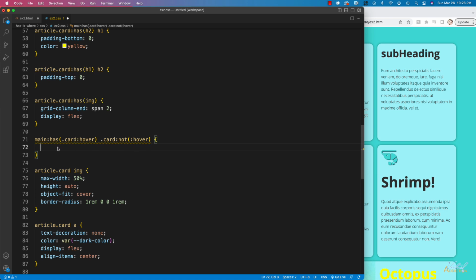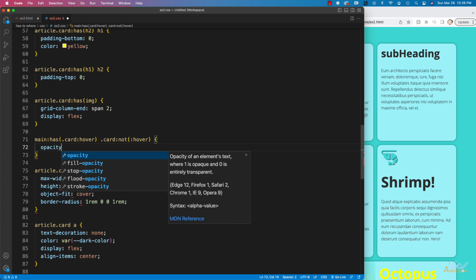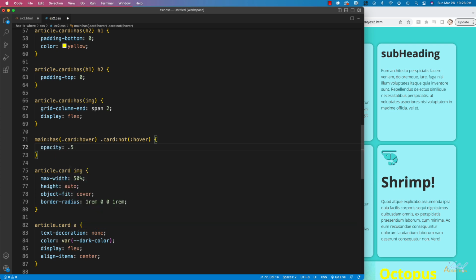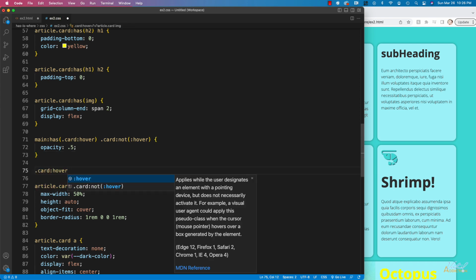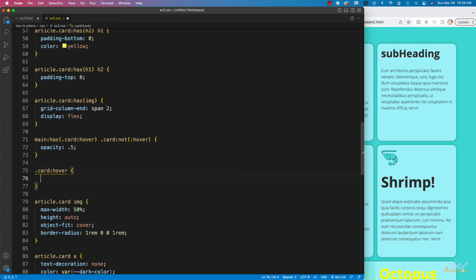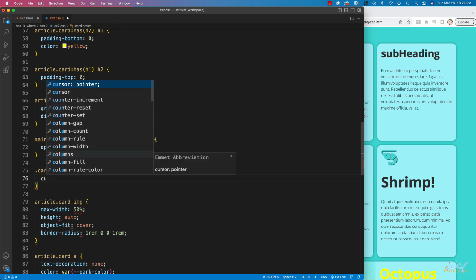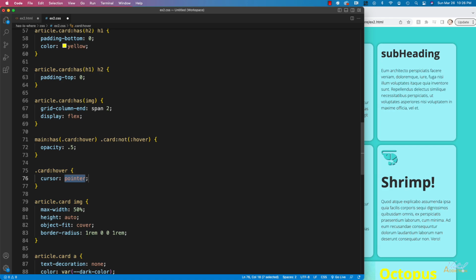And then what we're going to do here is we're just going to turn the opacity to 0.5. In addition to doing this, I'm going to add a general rule for .card:hover, and all we're going to do here is tell the cursor to be the pointer so that the user has a little bit more information that they're on something that could potentially be clickable.